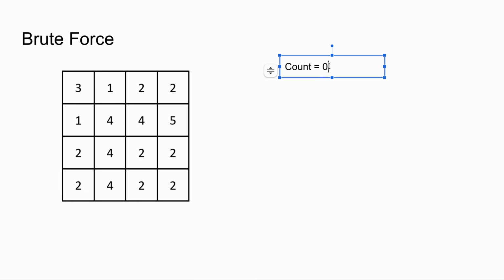So first thing, our count will be 0. Then what is the first row? The first row is 3122, and let's try to find this 3122 in any one of the columns. So how many columns have 3122? Only one column has 3122, right? So we will increase the count by 1. But the thing here is you have to compare every column. You have to go through every column and see if 3122 is present. So the count increases by 1, just 1 in this case.